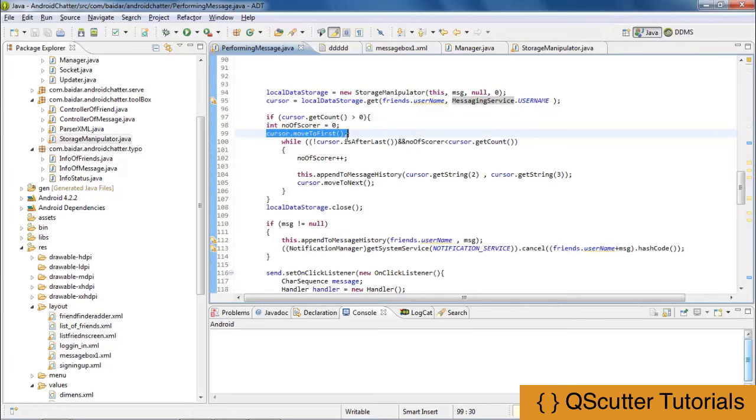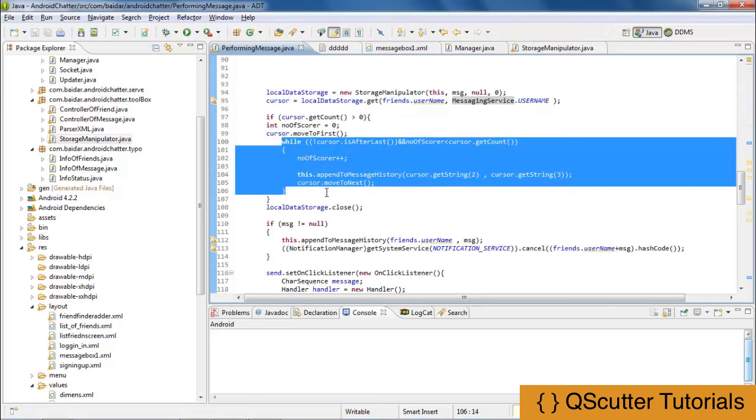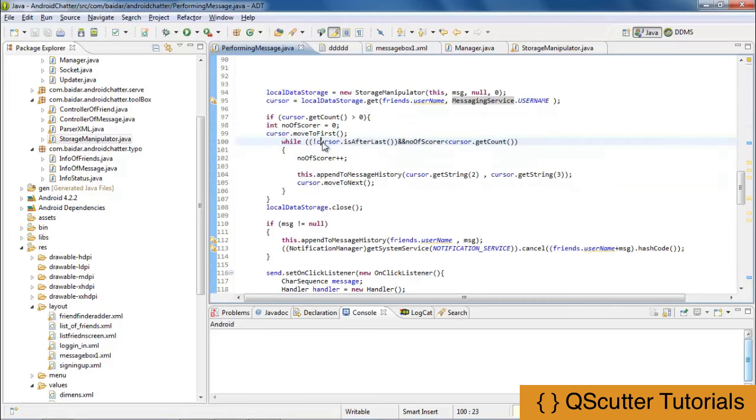And we are putting the cursor move to first method. This is when, for example, in row 1, if the cursor picked up the username and the message, then it will go to the second row, and then the third row, but it will start from the first row. So for that purpose we start with move to first, and then we loop through each row in the database, using the condition that the cursor is not after the last and the number of scorer is less than cursor.getCount. This means that if the cursor has not yet reached the last row of the messages or the username, then increment the number of scorer by 1.